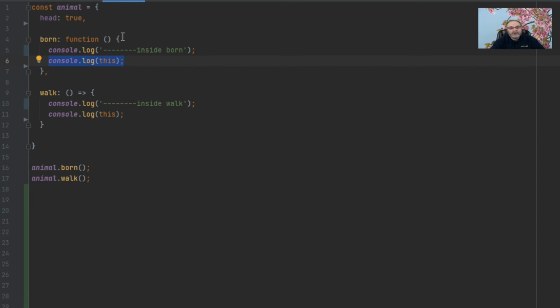So what I should expect here is, inside a normal function, this is always associated with the object to which it belongs. A top-level function belongs to the global object. This particular function belongs to the animal object. So I should expect born, when it says console.log, to show animal, and I should also expect the arrow function to show the animal.